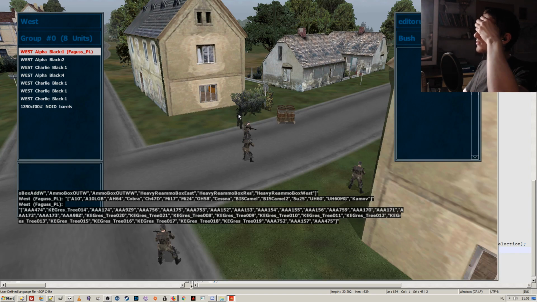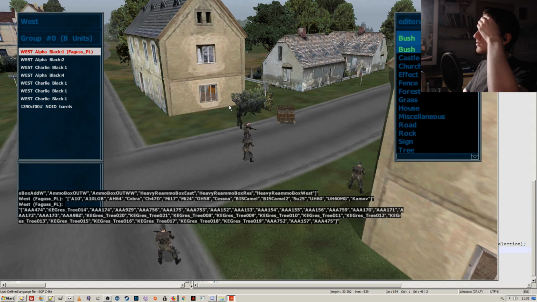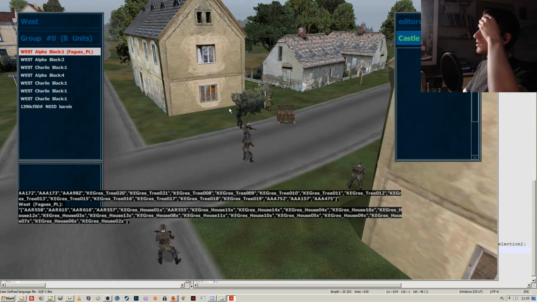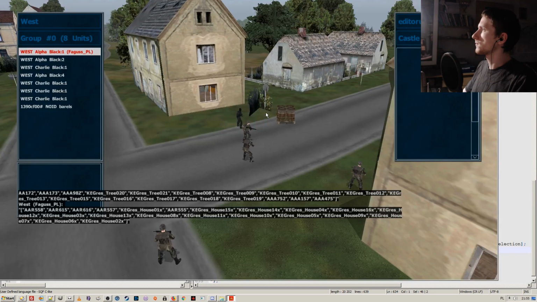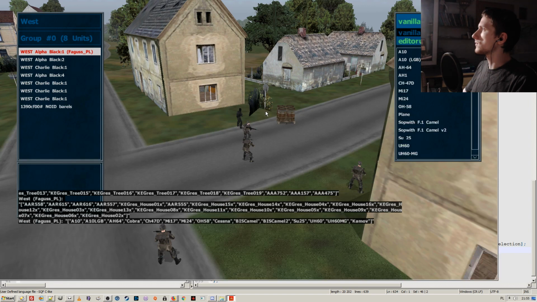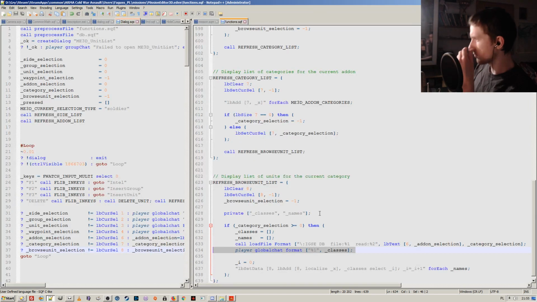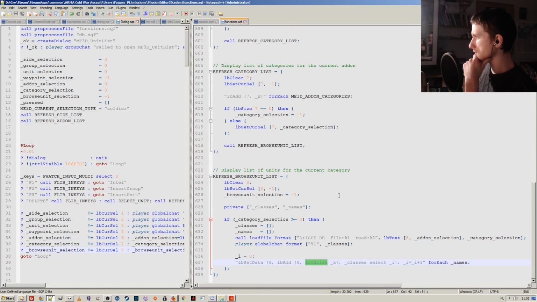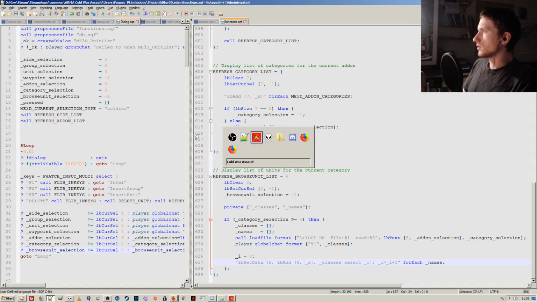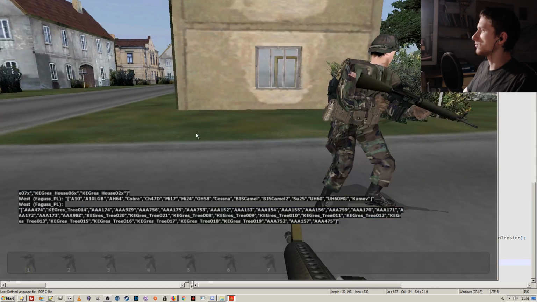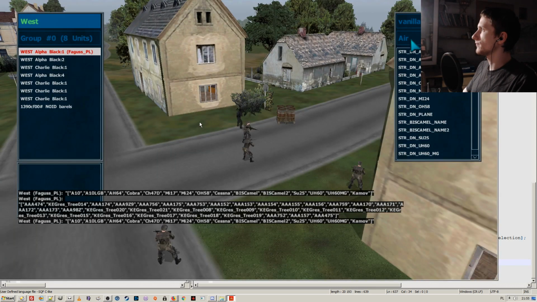Oh. It reads the list of classes correctly, but it's not displaying them? Huh? What? Oh, because I'm using localize. Okay. Oh, I'll have to deal with that. I think not today.